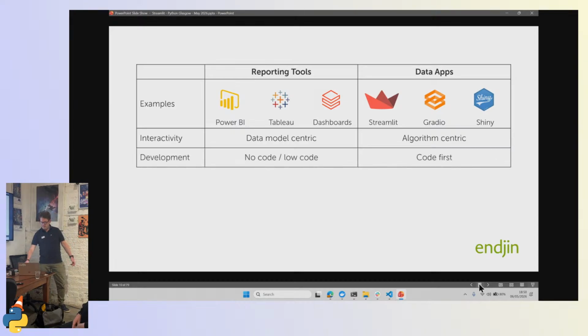Another interesting thing that separates these two different experiences is really the way that you develop. With a tool like Power BI, it's very much no code, low code. You're sort of dragging and dropping, building the dashboards with your mouse. Whereas with data apps, it's very much a code-first approach. So if you're a Python developer, it feels a bit more natural to be working in that kind of environment.